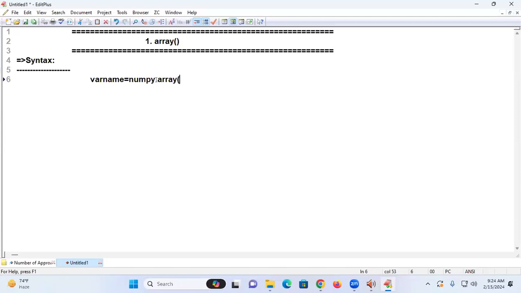Now I'm going to take some parameters inside it. What does it take? Object. Don't worry about that object, I'll explain. Next, it is going to take a dtype. This part I want to explain. Let me start with the meaning of this array.